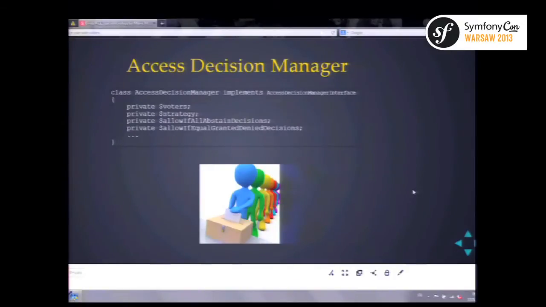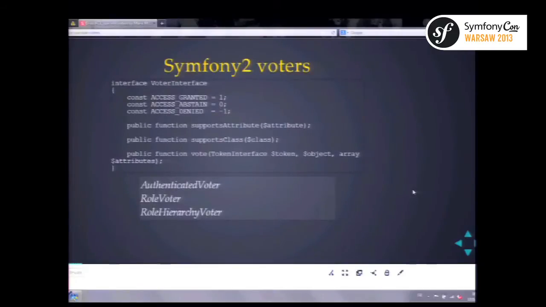And there's also the option where you define if you want the user to be able to access a resource if there is an equal amount of grants and denies. So what's a voter? A voter is a class that implements a voter interface. It has 3 possible results. The first is access granted, which means that you will allow your user to access some resource. Access abstain, which means that your voter is not able to define whether the user can access or not. And then access denied, which means that he can't access a resource.